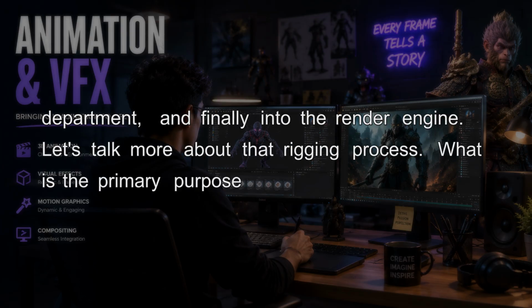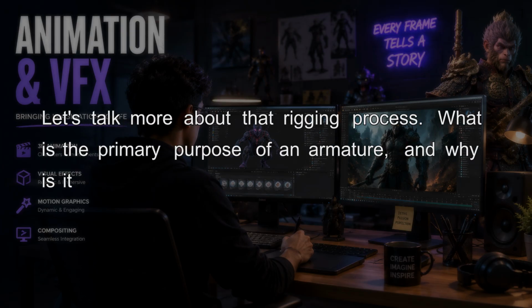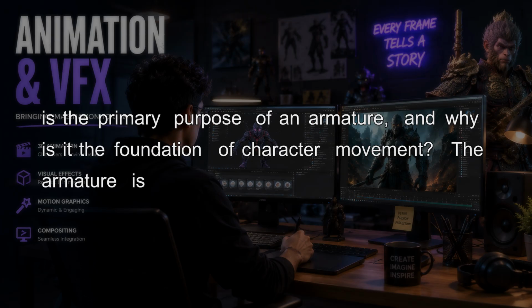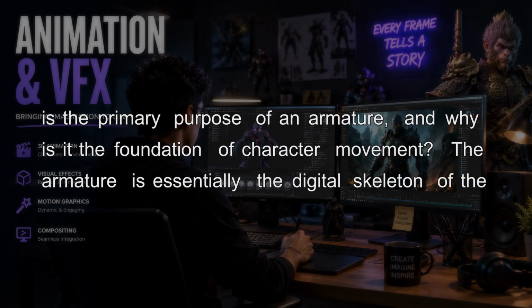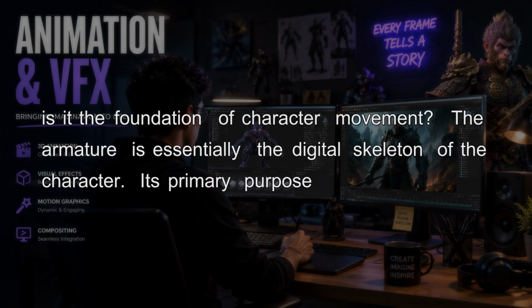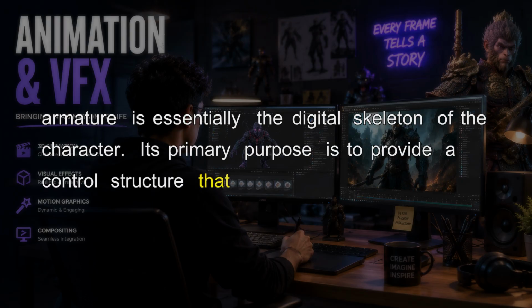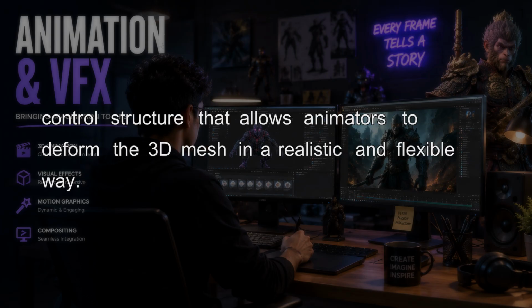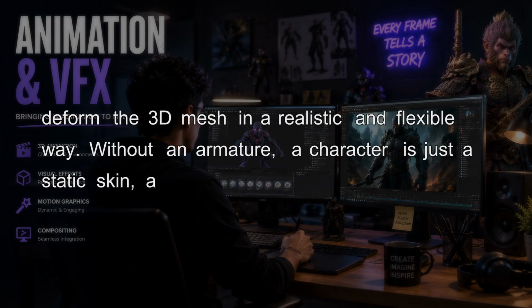What is the primary purpose of an armature, and why is it the foundation of character movement? The armature is essentially the digital skeleton of the character. Its primary purpose is to provide a control structure that allows animators to deform the 3D mesh in a realistic and flexible way. Without an armature, a character is just a static skin, a mesh.